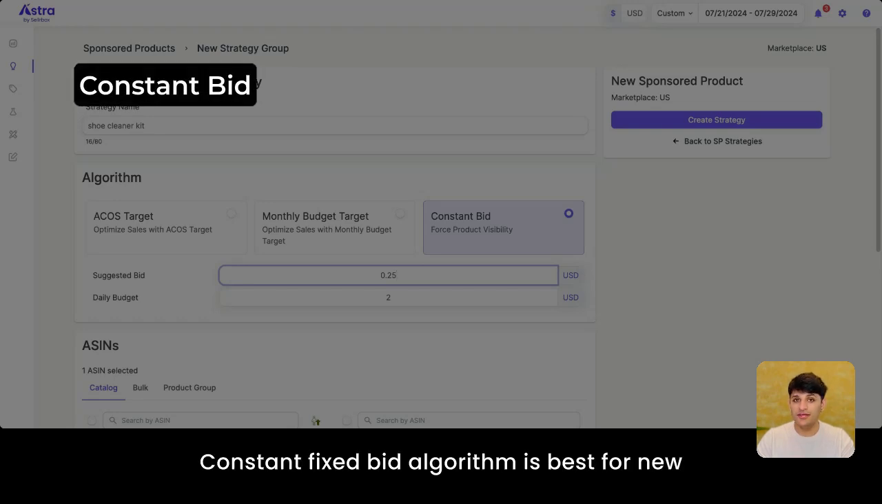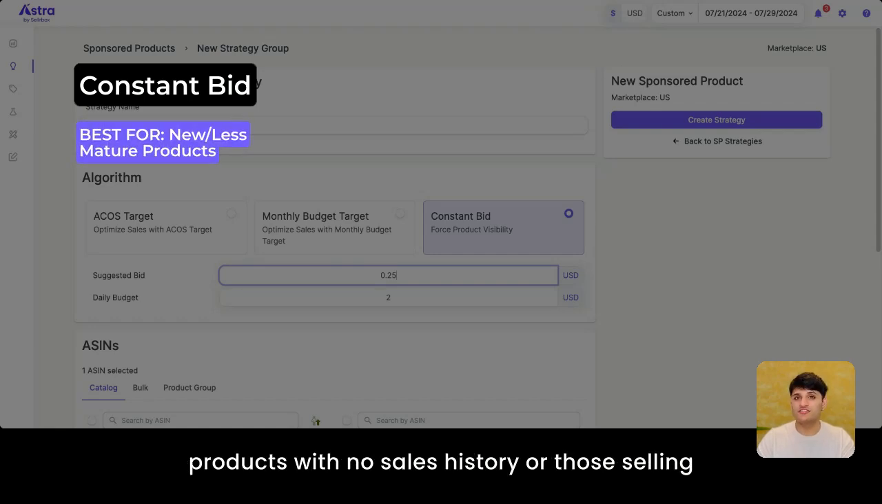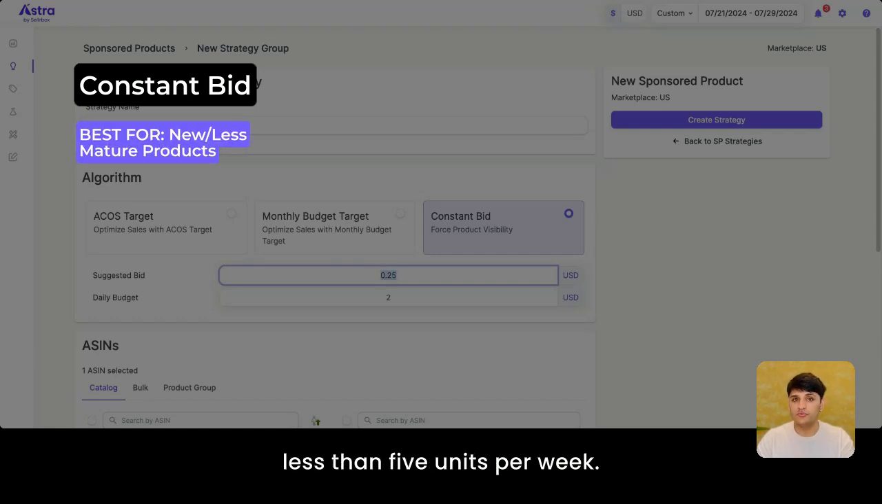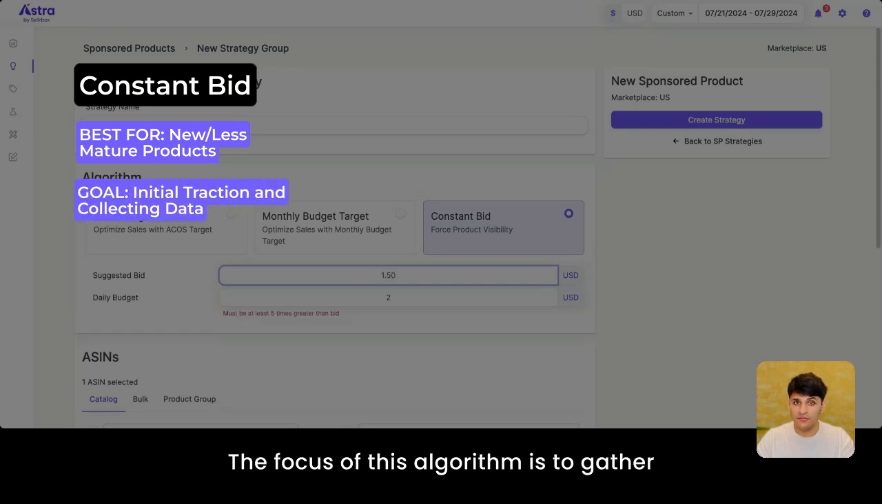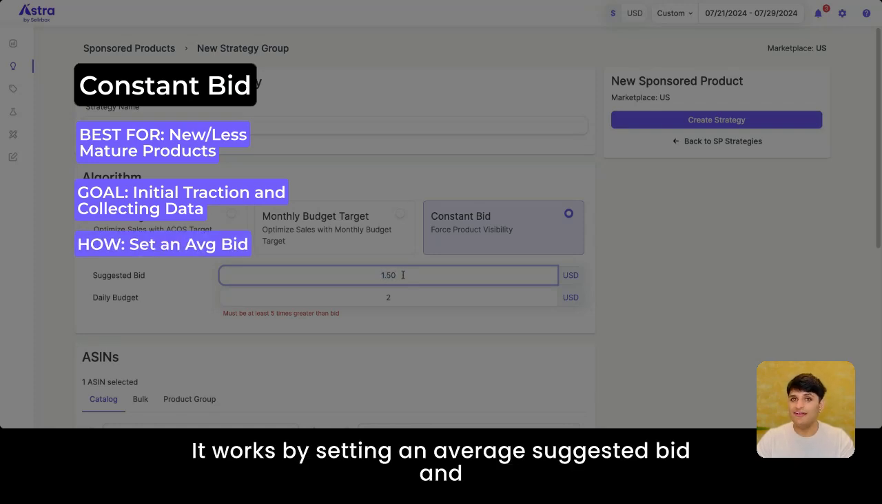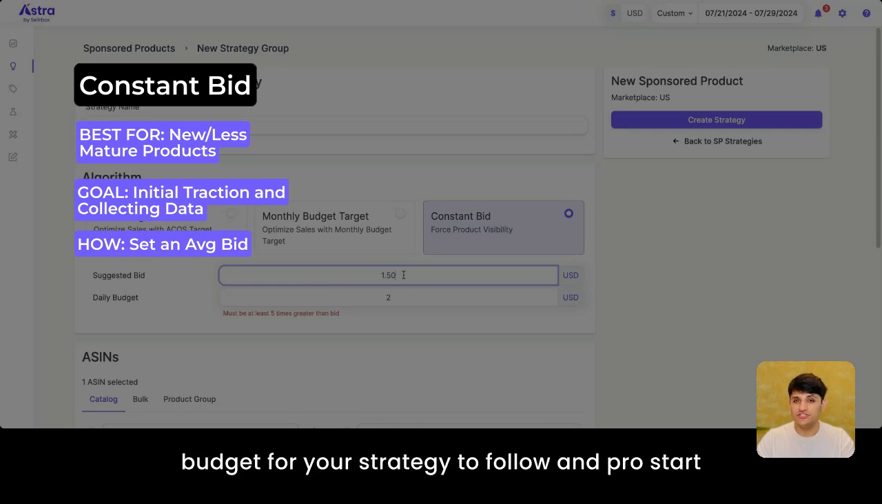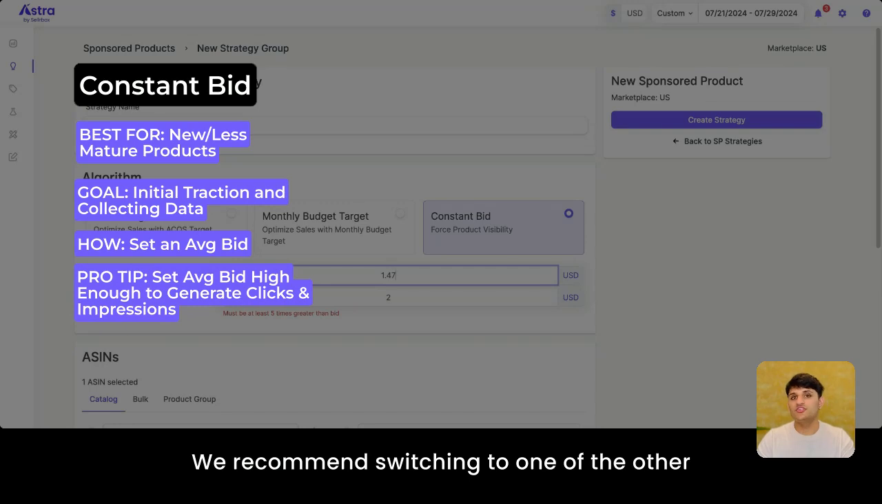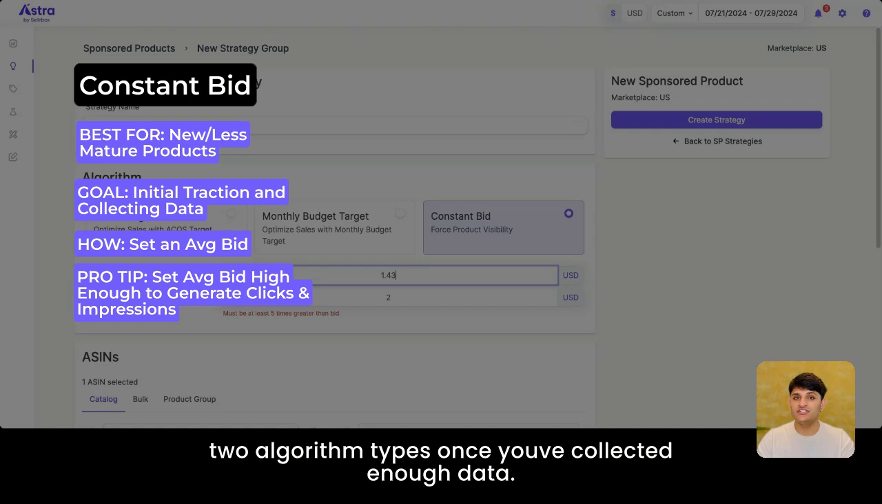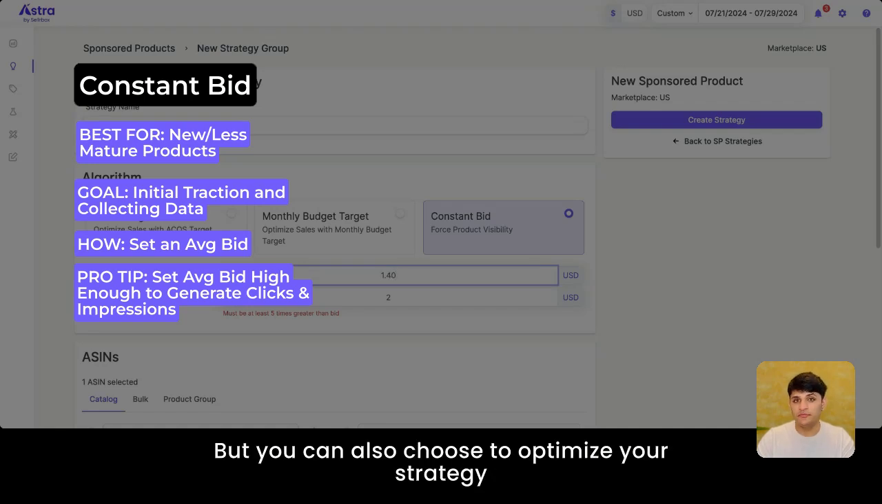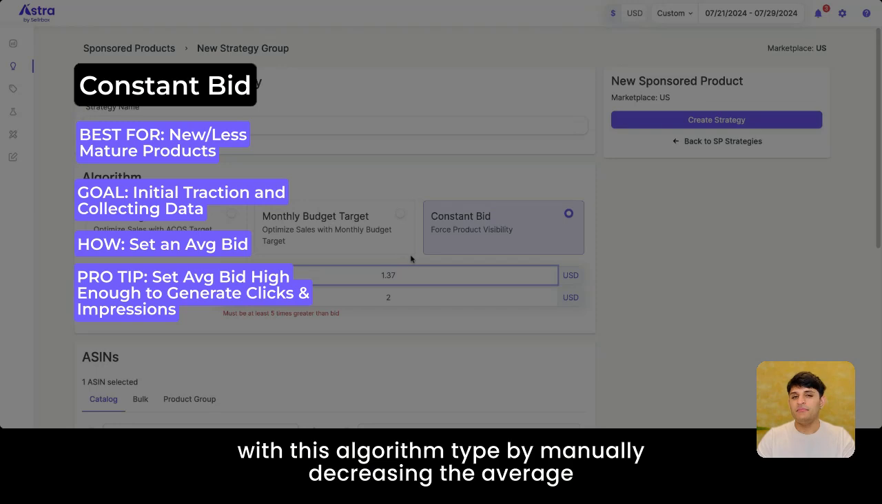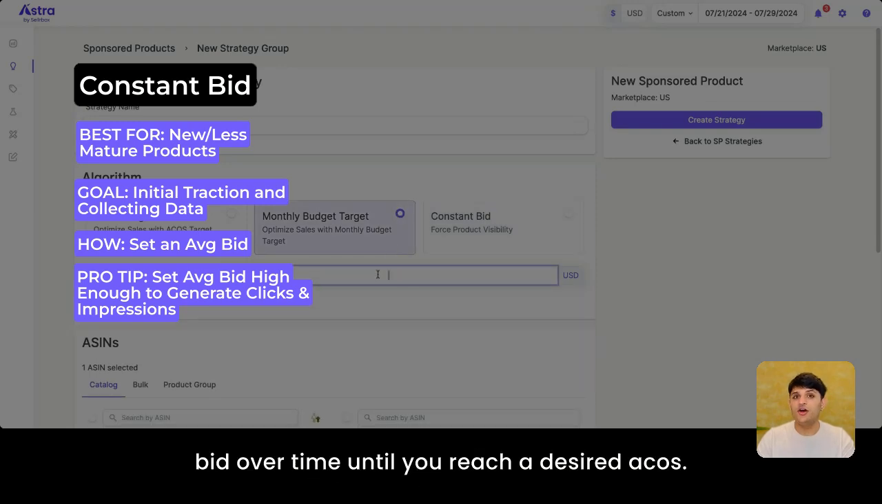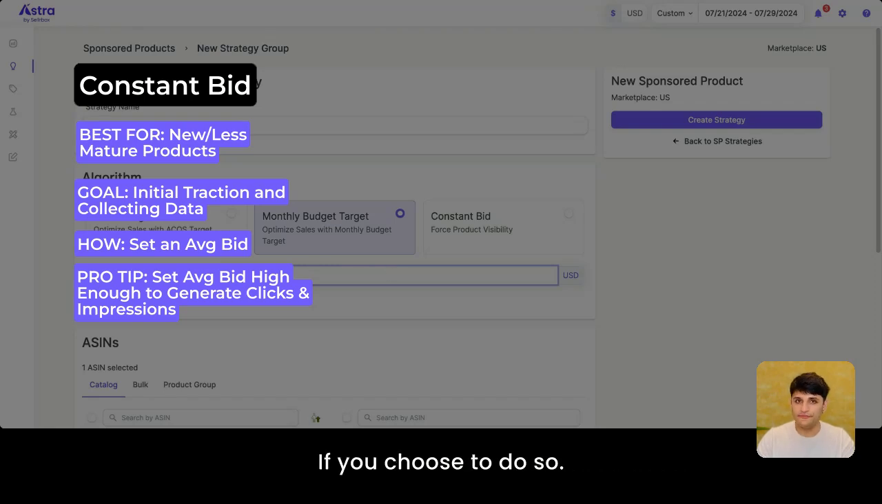Constant fixed bid algorithm is best for new products with no sales history or those selling less than 5 units per week. The focus of this algorithm is to gather initial data for Astra to learn from. It works by setting an average suggested bid and budget for your strategy to follow. And pro tip, start with a slightly higher bid than your category average to gain traction. We recommend switching to one of the other two algorithm types once you've collected enough data, but you can also choose to optimize your strategy with this algorithm type by manually decreasing the average bid over time until you reach a desired ACoS if you choose to do so.